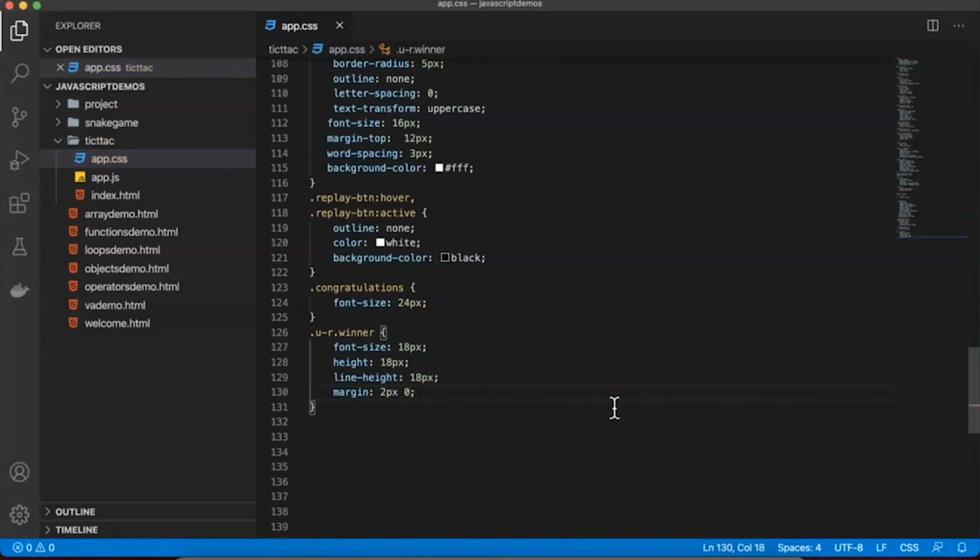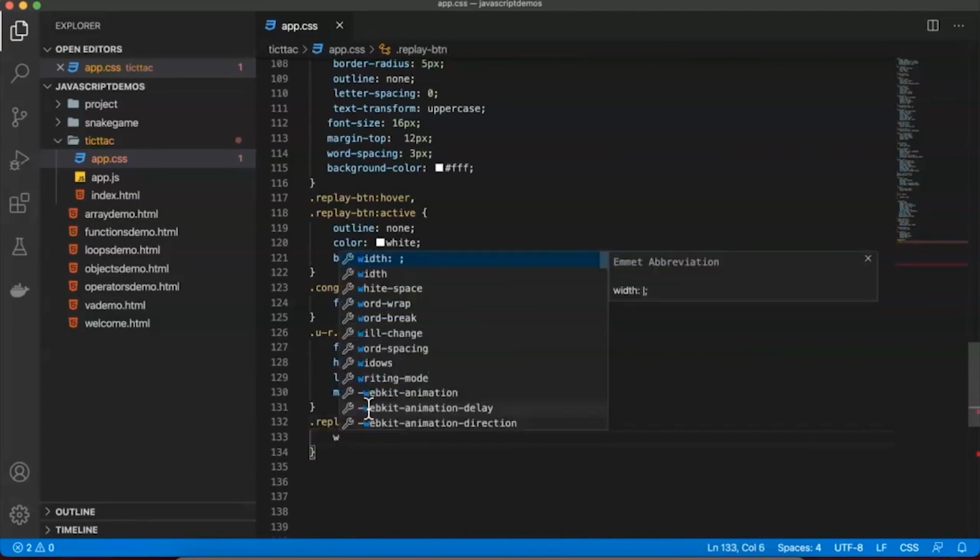Okay, that's it. So last but not least, we would like to use this dot replay hyphen btn. This I'm saying width 50%.